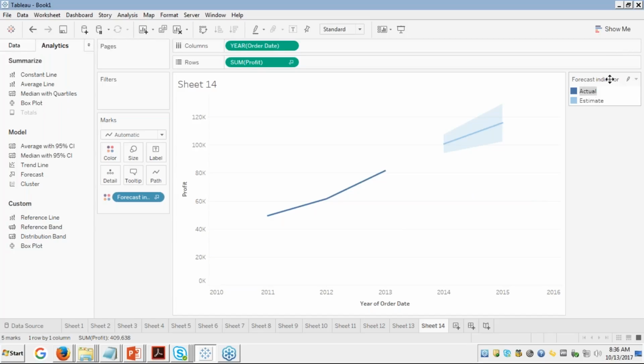So this is my actual, and this is my estimate. This estimate is going to be the forecasted value for this year. So it is basically forecasting the data for 2014, 15, 16. So 14, this is this much. 15, it is this.